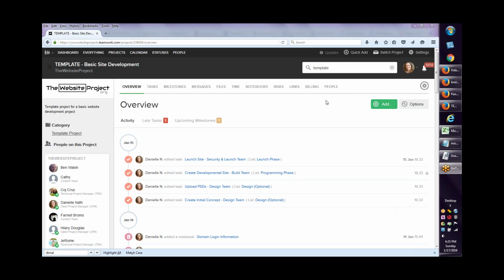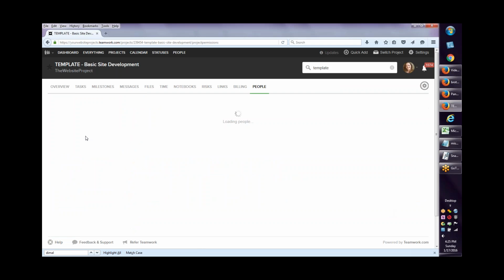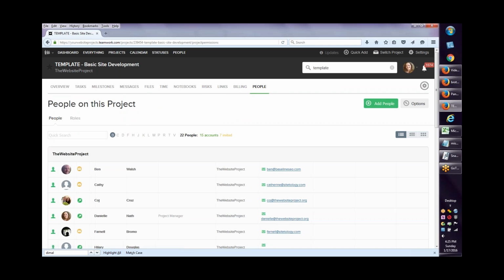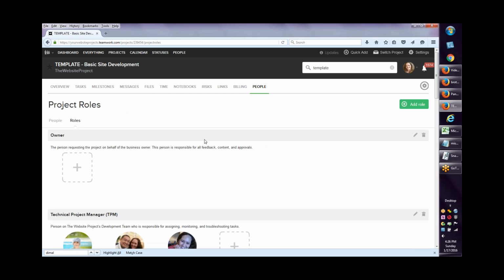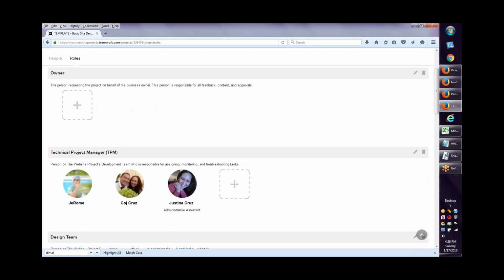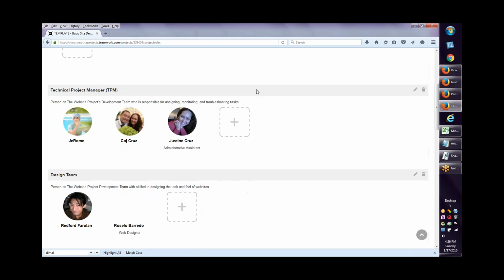So the first thing I want to go over, which I think I went over in the previous video briefly, is project roles. If you go to the people in a project, you can click on roles, and you'll see for this template project I've defined the following roles. The owner is the person from the agency who has requested this on behalf of the client. So they own providing all of the feedback and content and those things.